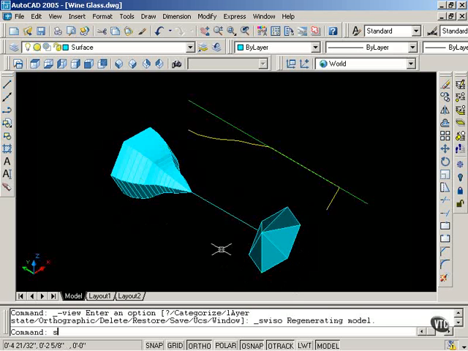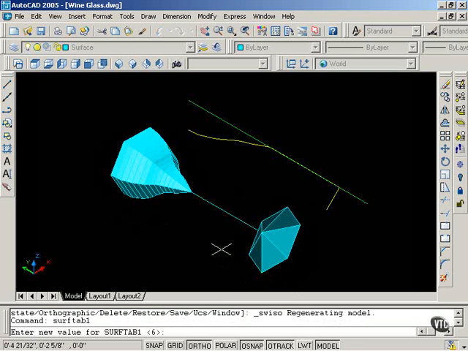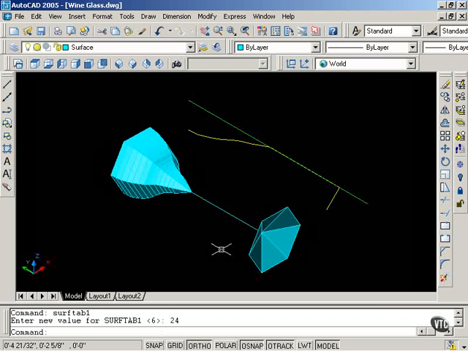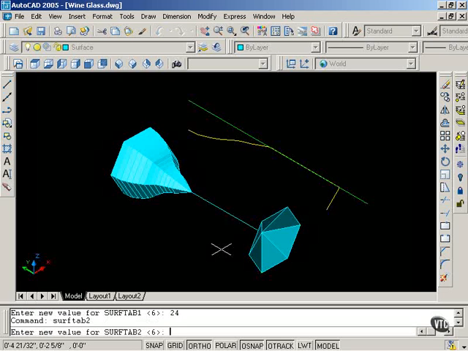There's a command called Surf Tab, Surf Tab 1, and Surf Tab 2. They apply to different surfaces that are created. But I'm going to change it from 6 to a higher number, say 24. And I will do the same for Surf Tab 2. I will make that equal.